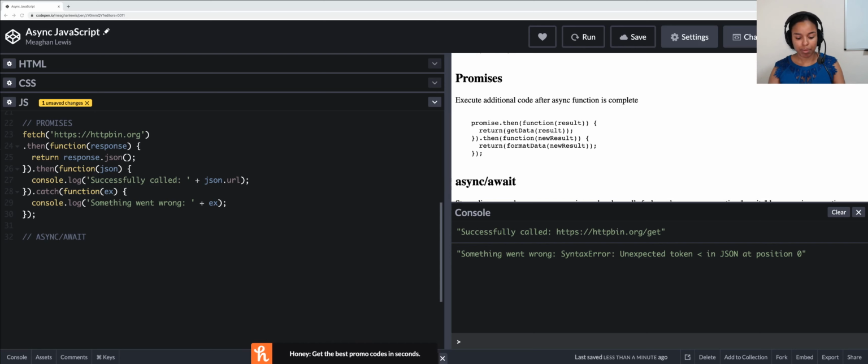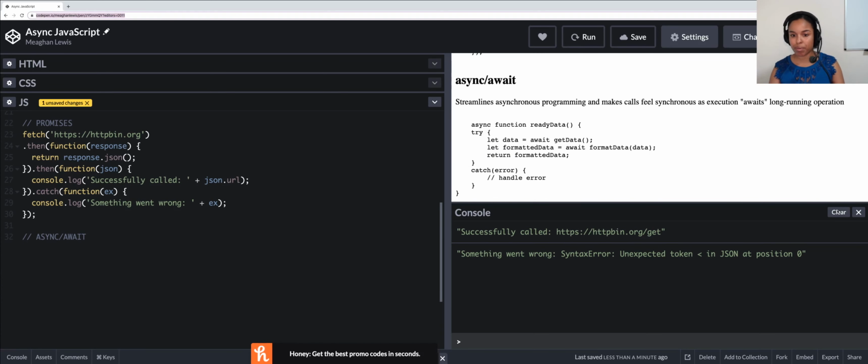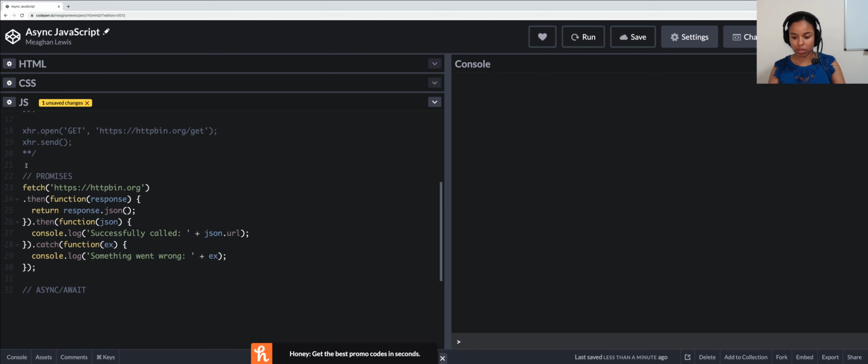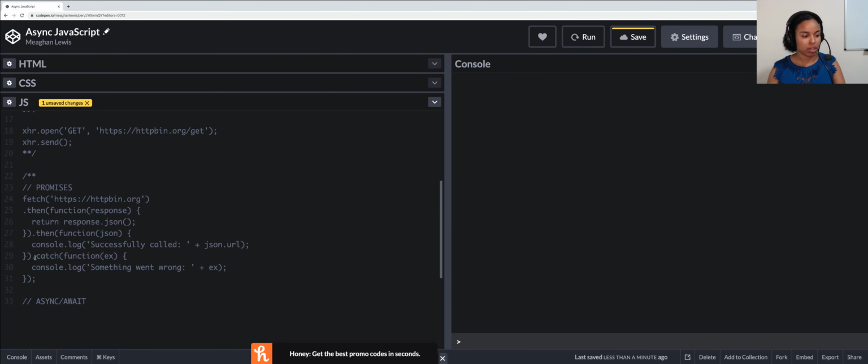All right, so now I'm going to move on to look at yet another example and move forward into async await. Okay, so I've cleared that out. We lost the HTML, but that's okay. It will probably be back soon.